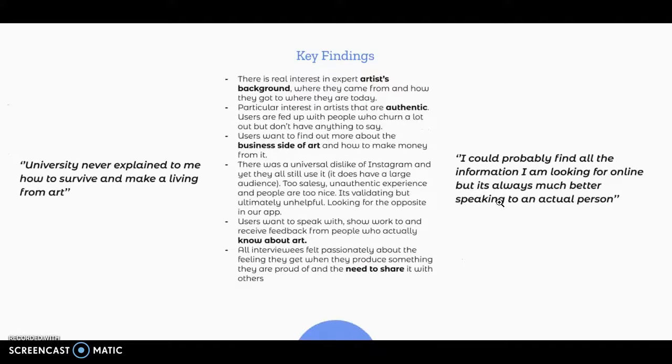Here you can see the key findings of my interviews, and it's funny, the word authentic kept popping up over and over again with my interviewees. Users seemed to be fed up with image or art apps where the content creators had nothing of substance to say. They wanted the opposite from XPart. They wanted to build real relationships with genuine, professional artists.